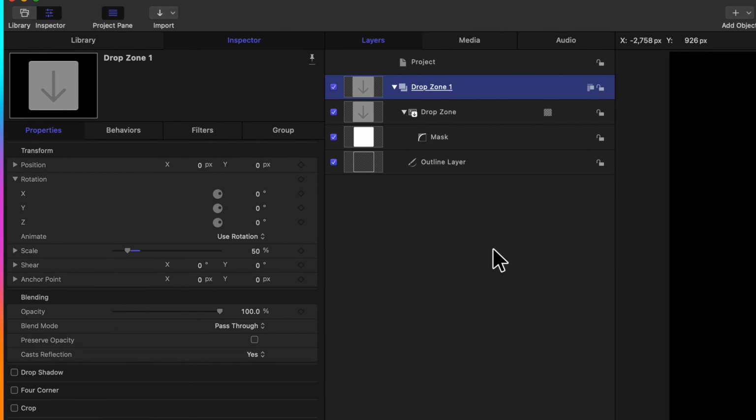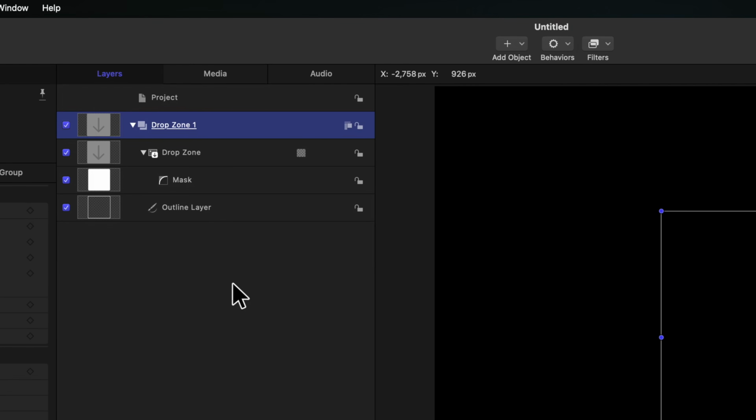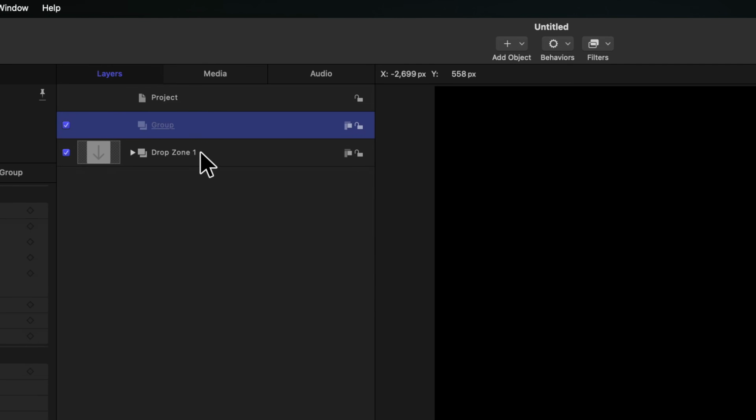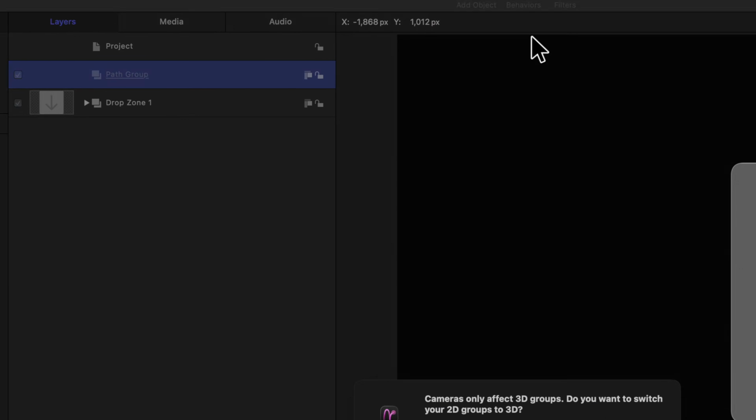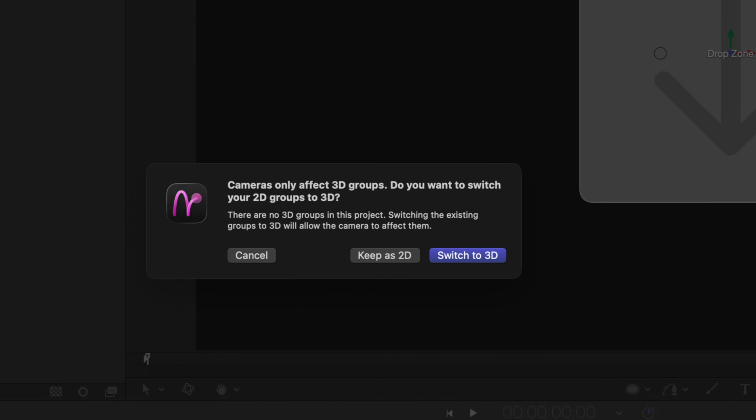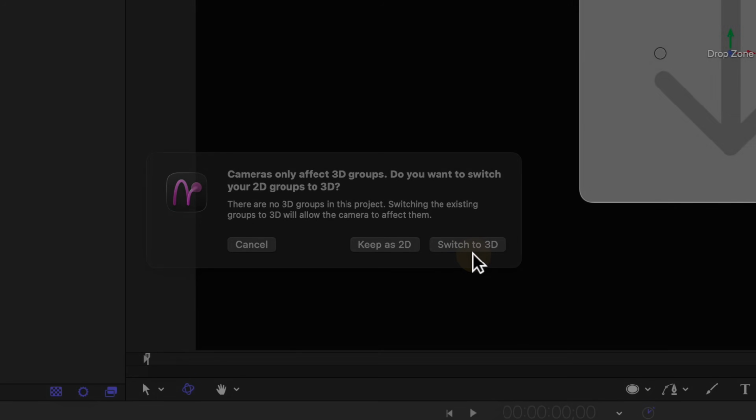The first step of preparation is to create a motion path. Let's collapse our drop zone. We'll right click and create a new group, and this group will be called the path group. Before we add in our path, let's go up to Add Object and add in a 3D camera. It's going to ask if we want to switch everything to 3D. Go ahead and do that.